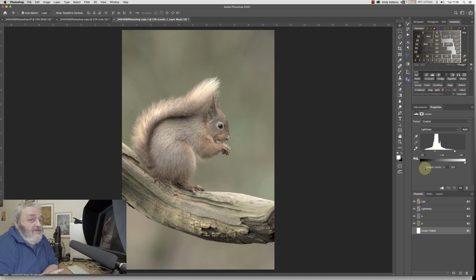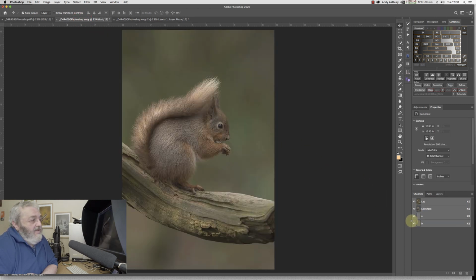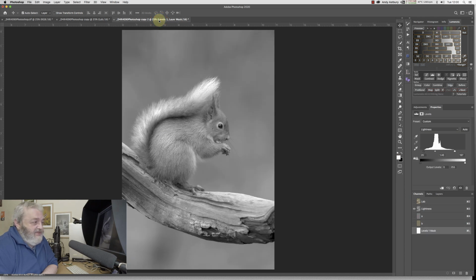Now, if we'd done that on an RGB image, we would have fundamentally changed the look of the red channel, the green channel, and the blue channel. So not only would we have affected the grayscale of the image, we would also have affected the color. But over here in lab, you can see we've made an adjustment to the lightness, because if we go back to our original one and just look at the lightness, that is the one without the adjustment, you can see we've made a heck of a change.